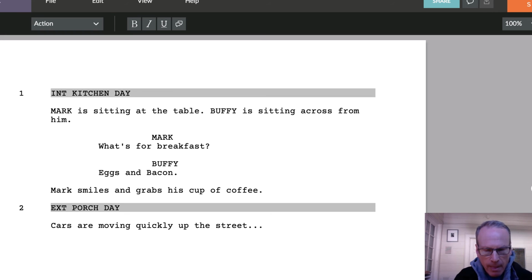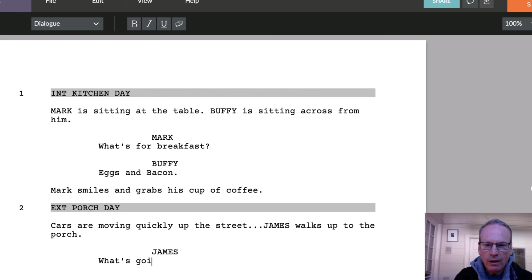And then I could just continue where I left off. Say, for example, I'll have a new character. So I'll say, for example, James walks up to the porch. Now I want to have James say something, so I'll hit return, and then I'll hit the tab key, type the name James, and notice that it's lined up the same way these other names were. I hit return, and I write what he's going to say. So, what's going on? I type whatever he's going to say.